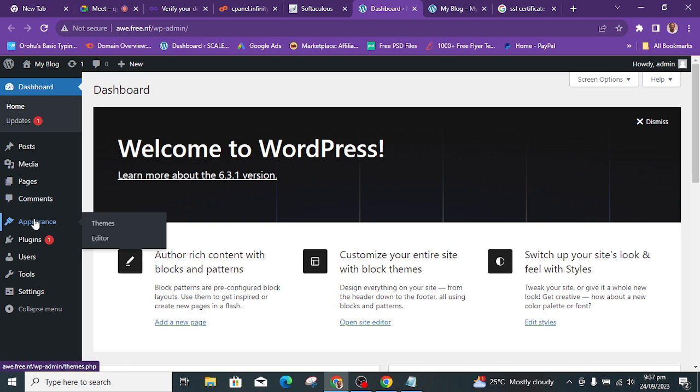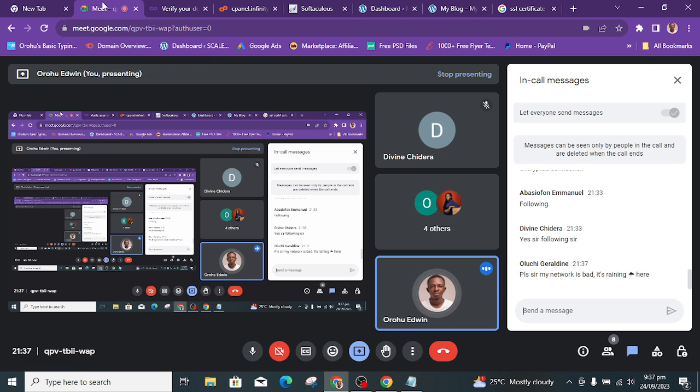Here is appearance, of which there is a lot about this, which I covered in the previous video. Plugins, here is where you install or add new plugins, or you check your installed plugins. I told you that plugins are pieces of code written to perform a particular function in a website. Since we are not building our website from scratch, we are trying.